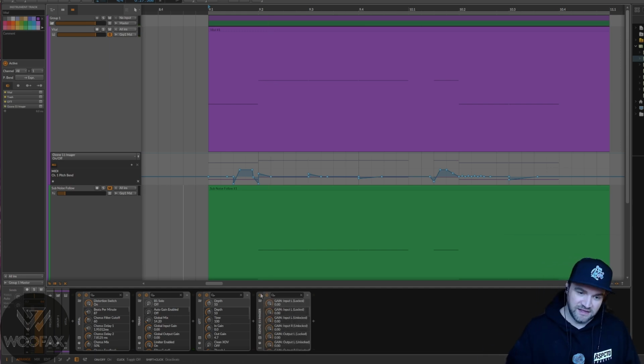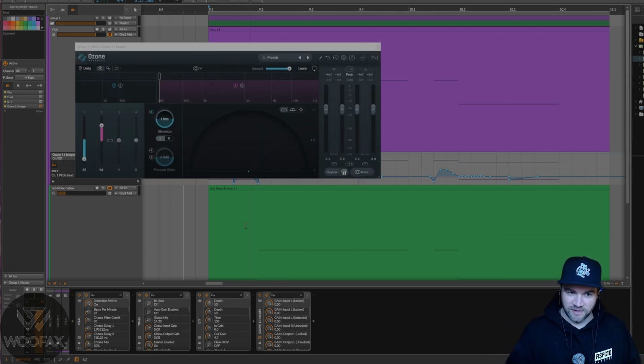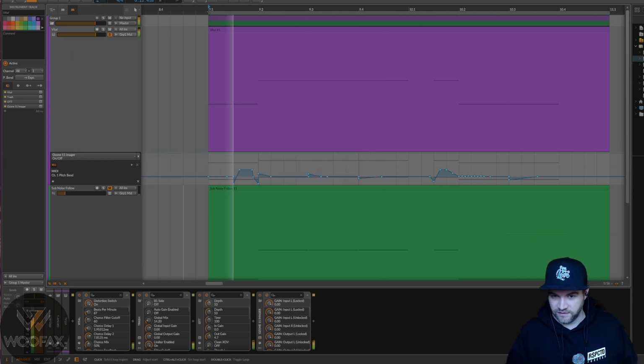And the last thing is the original sound has a really decent amount of stereo. So I added iZotope Imager on here and I just gave it a bunch of stereo.